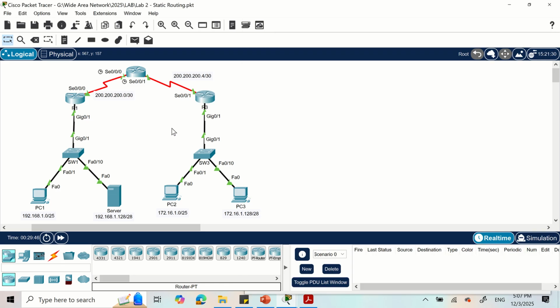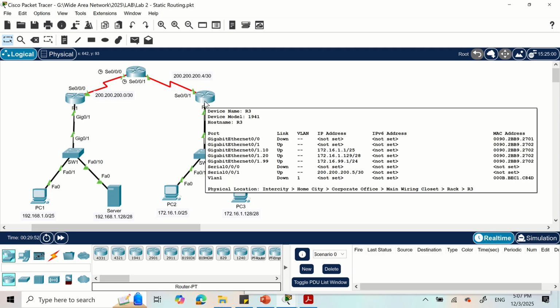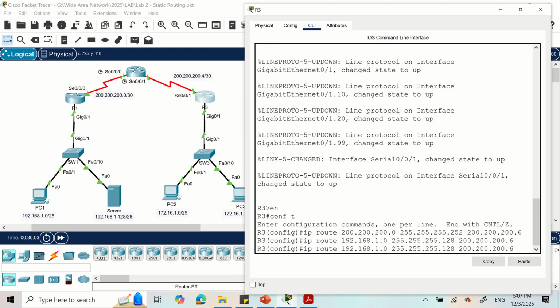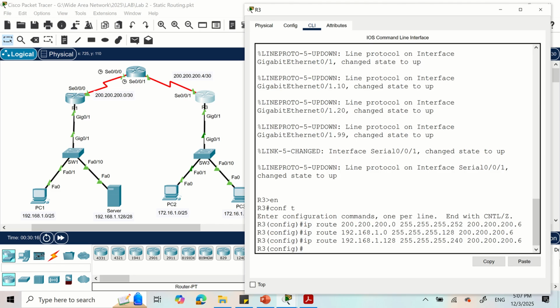Okay, so I repeat again, the packet will come from R3 through this direction. For the recursive static route, you will use the next hop's IP address. So the next hop is the S0/0/1 IP address of the ISP router. And next for the 128 network, the subnet mask is 240. Okay, so we are done with router 3.